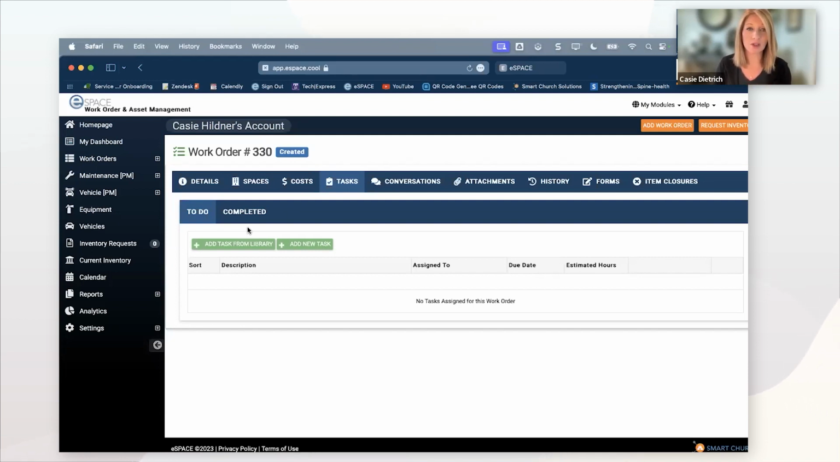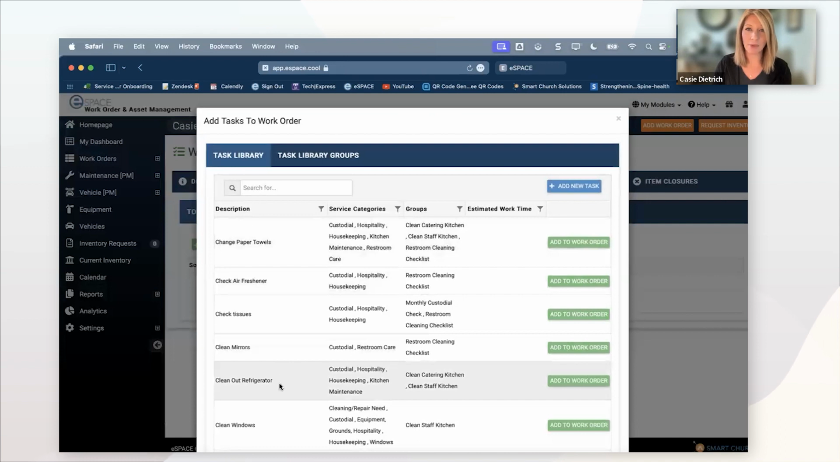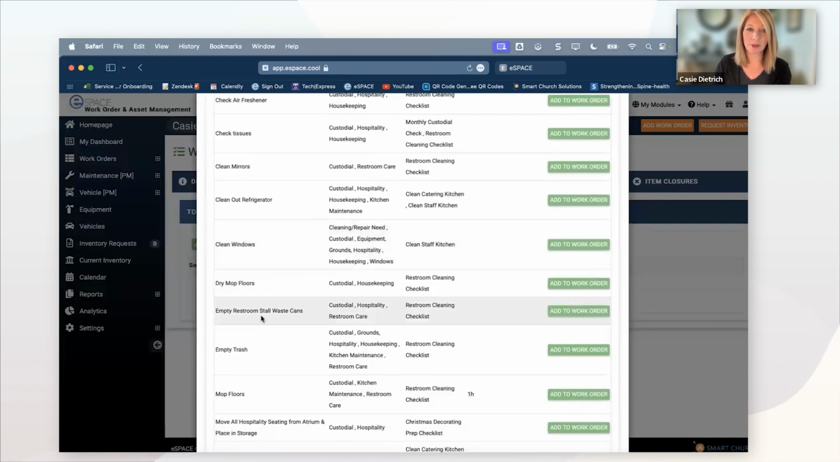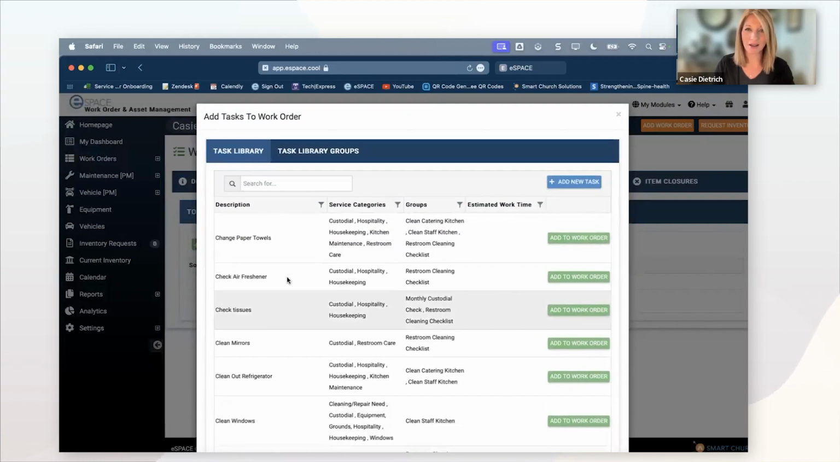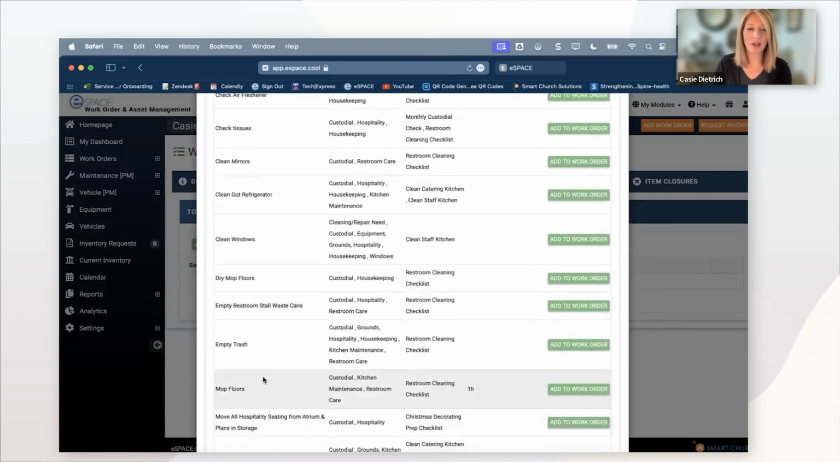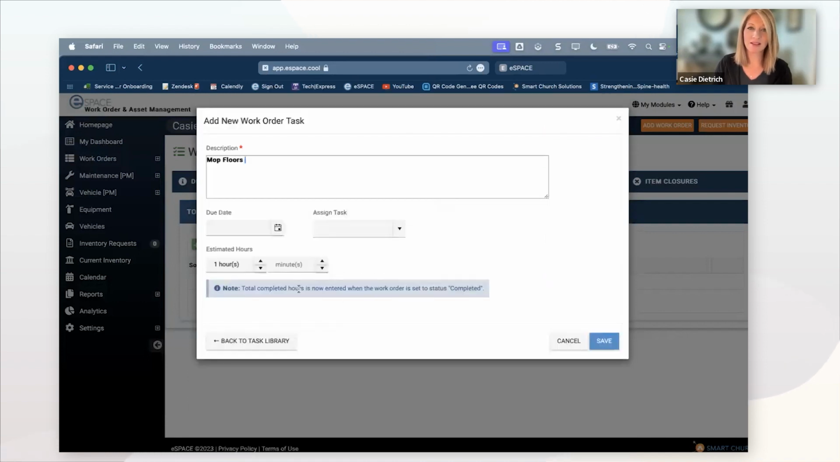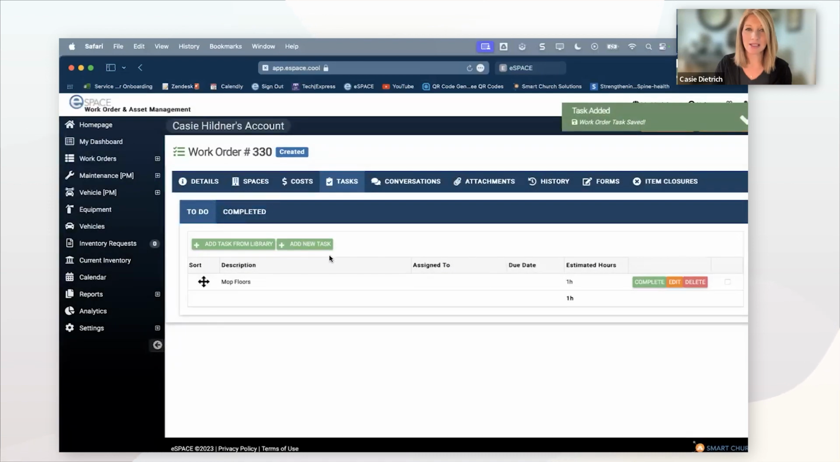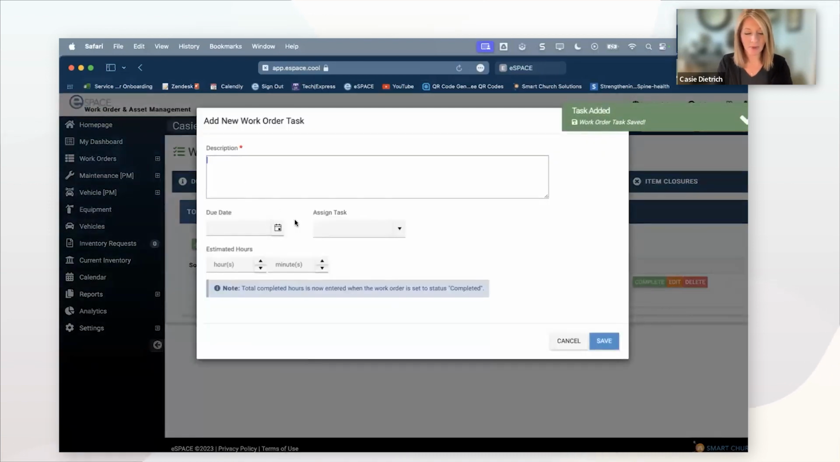A couple ways you can do this. You can create these in your settings and advanced settings in task and task library. So they're already built and populated. So here's some examples of some of the tasks. You can see that they're listed out, so you can add individual ones. Like if I wanted to make sure the floors are mopped because the water fountain's leaking, I could add that and click save. If you need to add a new task, wipe floors dry prior to mopping, you can do that too.